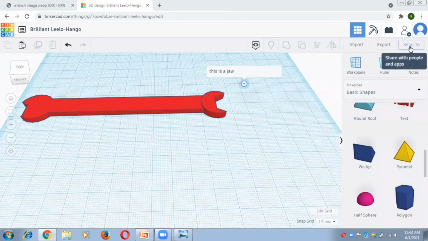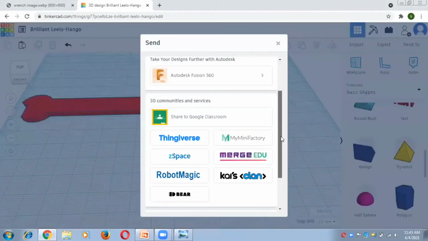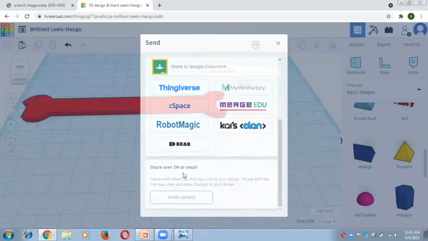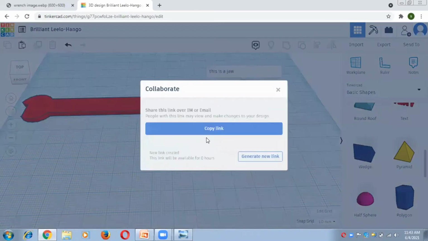Now I want to share my file with others. For that, just click on the send to option, and then you can see here, just scroll down your page and click on invite people. When you click on this, you get one button, which is generate new link. So just click on that, and after that you get one more option, that is copy link.